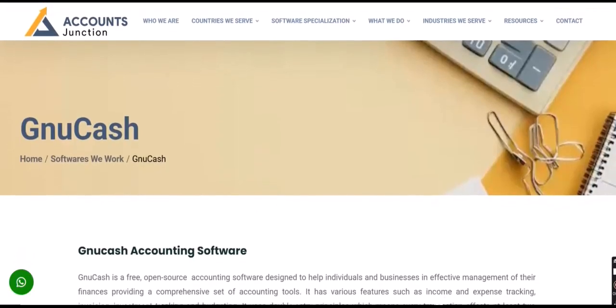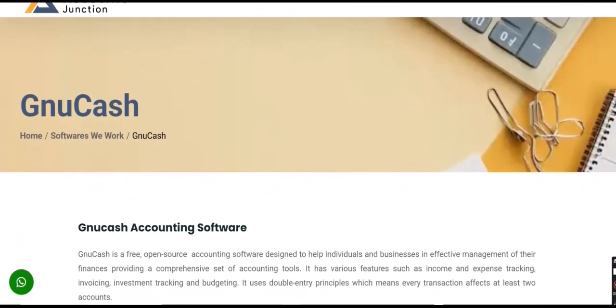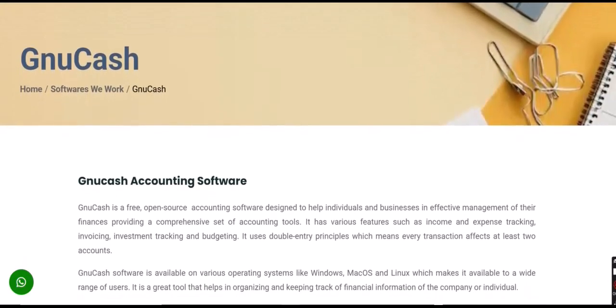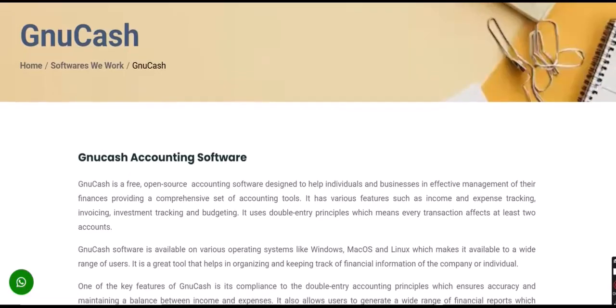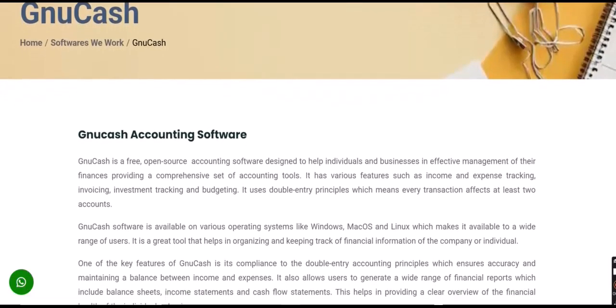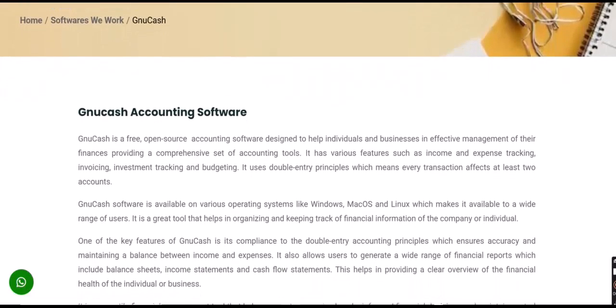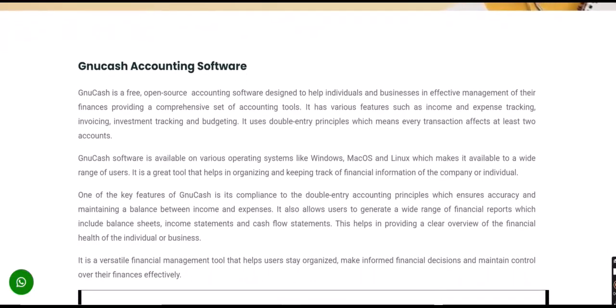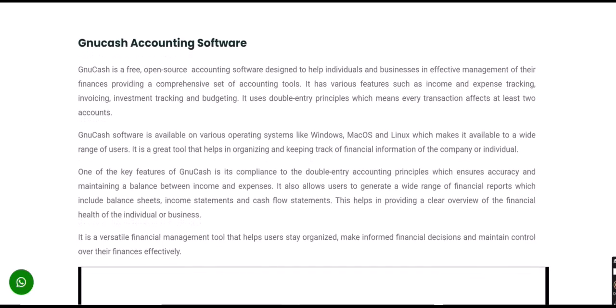GnuCash, the powerful, free, and open-source accounting software, is a favorite among small businesses and individuals who value its double-entry bookkeeping capabilities and lack of subscription fees. However, its desktop-focused interface can sometimes present a learning curve, particularly for users accustomed to more automated, cloud-based solutions.